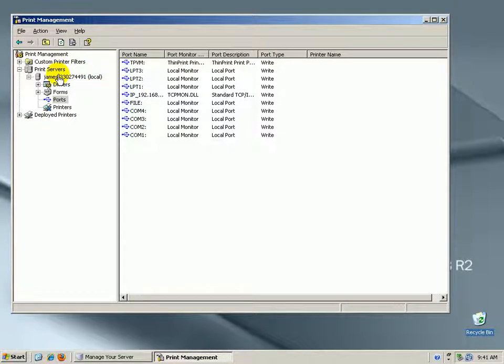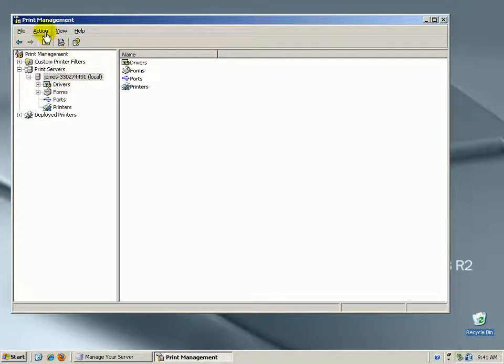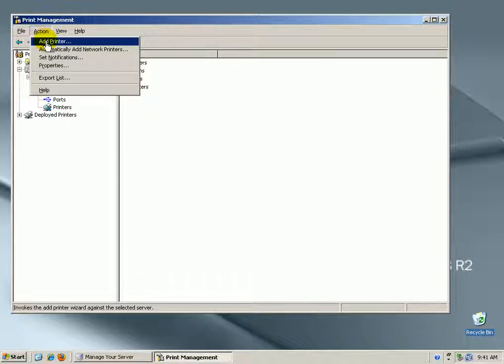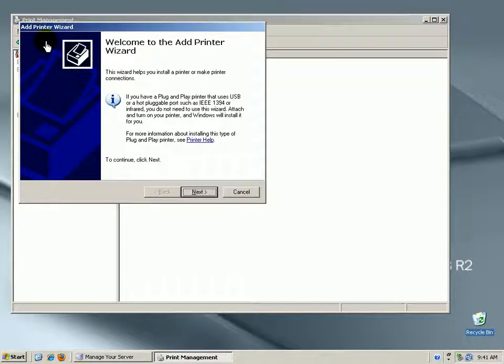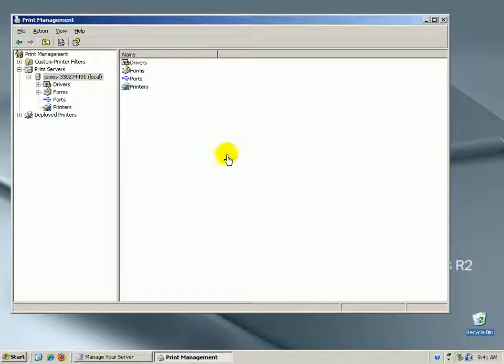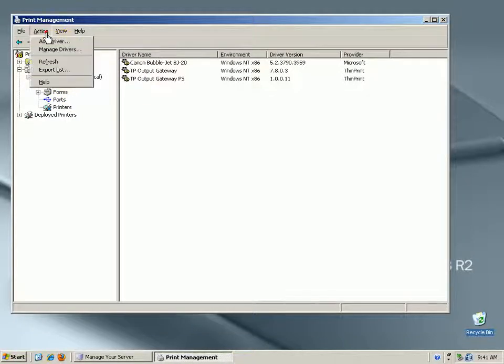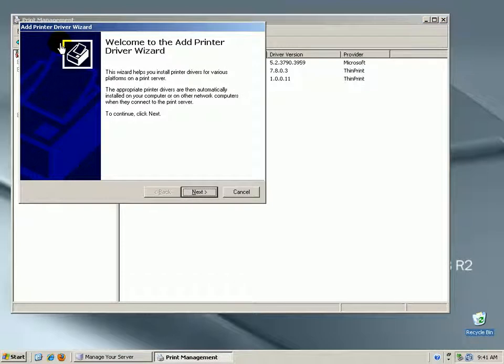So we will select our top server. Underneath our actions, we will add a printer. Since we're using a driver that's currently installed on the server, we cancel this. We won't need to install a driver, but if we weren't using an existing driver that was shipped with Windows, we would simply select drivers, and under actions we would select add a driver. And from this point you would put in your disk provided by the manufacturer, the file that you downloaded that contains the driver, and follow the steps to upload the driver to your server.